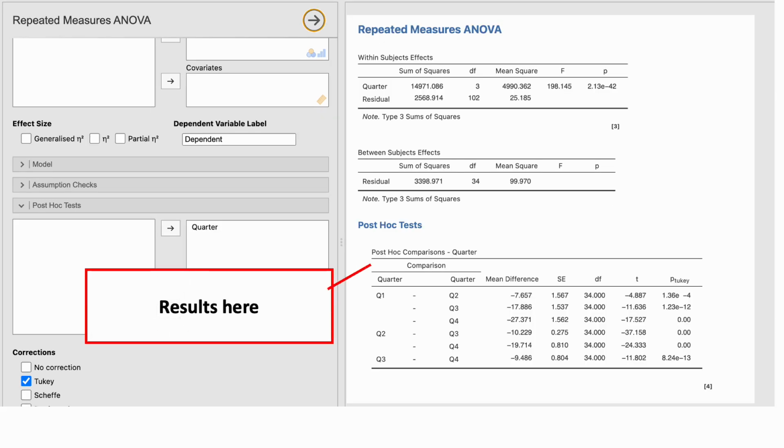Results are now displayed. These show the pairwise comparisons between quarters using the Tukey post hoc test. Significant differences are typically marked with asterisks or bold values, indicating which quarters differ in terms of perception.